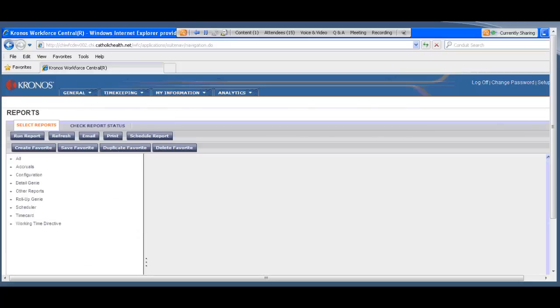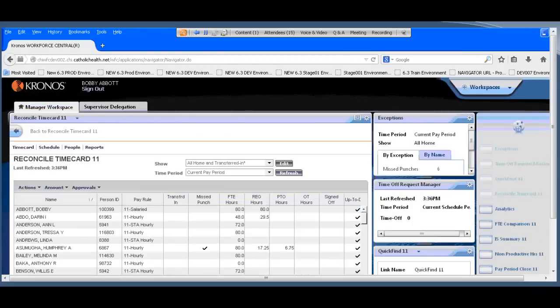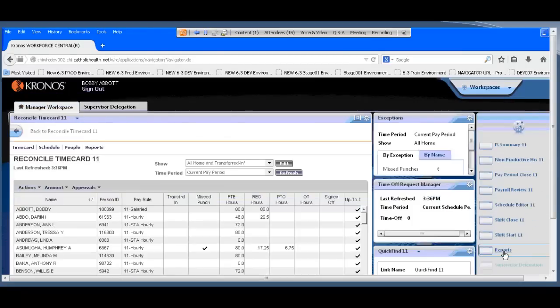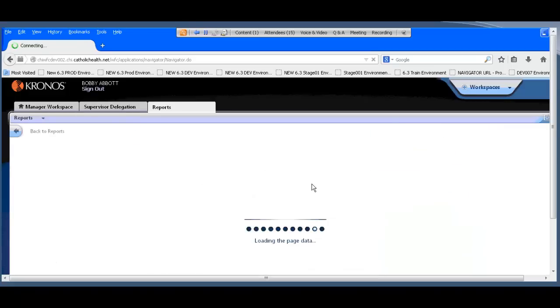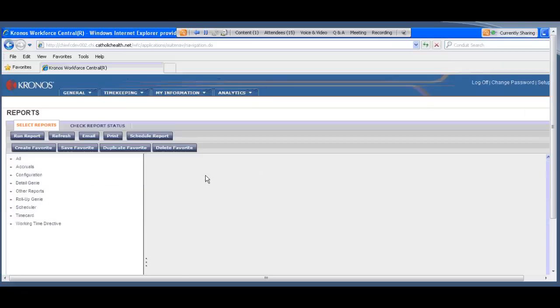Under Navigator, if you're in Navigator, again, Reports is a separate link. You just click on it, and it will bring you to the same screen that I'm in now in Classic View. And then everything else works the same.